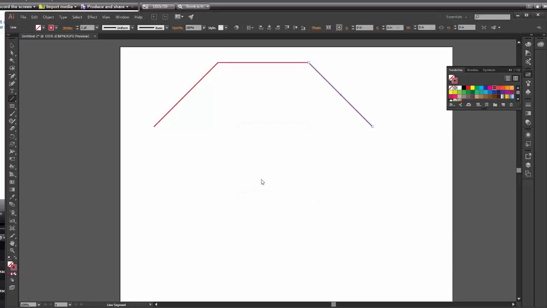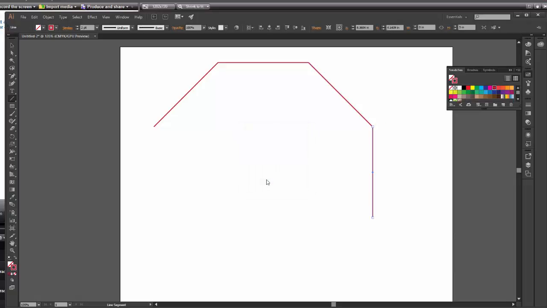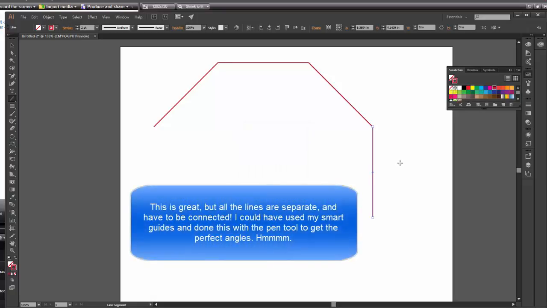I'll say okay again, and I can keep on going like that and build myself, control key again, anchor point. And if I want to go straight down, 270 is correct. Say okay, and there I can keep going. I can basically build myself a stop sign doing this.